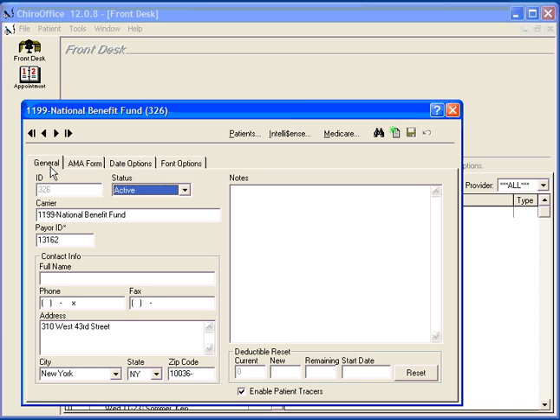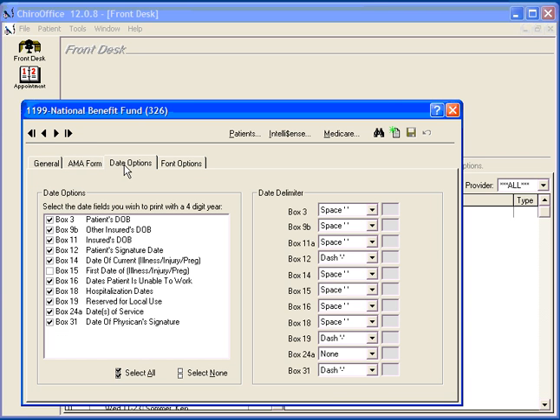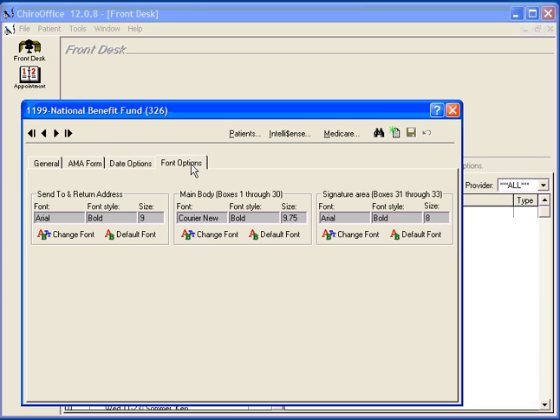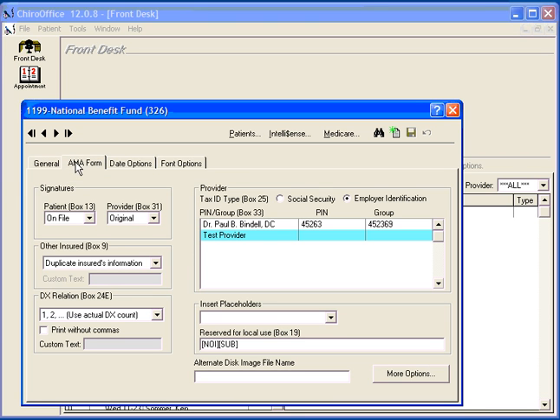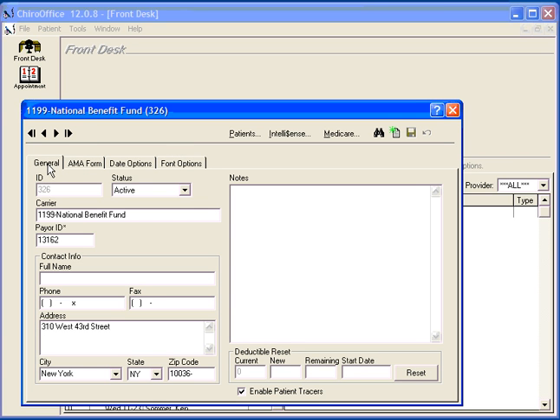When the insurance carrier screen opens, the first thing you see is the General tab. There are multiple items on this screen, and you will become familiar with all of them in order to get maximum use of the program. In addition to the General tab, there's the AMA tab, a Date Options tab, a Font Options tab, a Patients button, the IntelliSense button, and a Medicare button. In addition to that, on the AMA tab, there is also a button for more options.